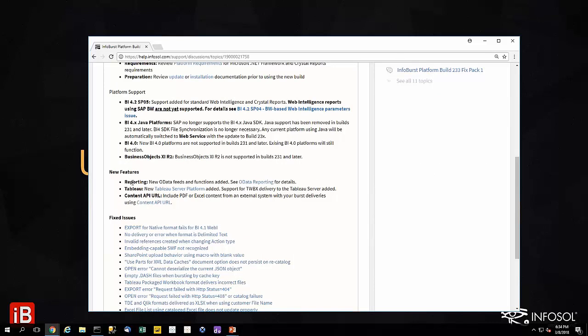So in build 234, we enhanced our OData feed offerings. I'm not going to get into this today, but if you're interested, you can come in here or just go into the help desk and search OData, and you'll see plenty of results talking about our new features related to reporting over OData from the InfoBurst platform. And we'll be covering this as a topic in a future webinar for sure.